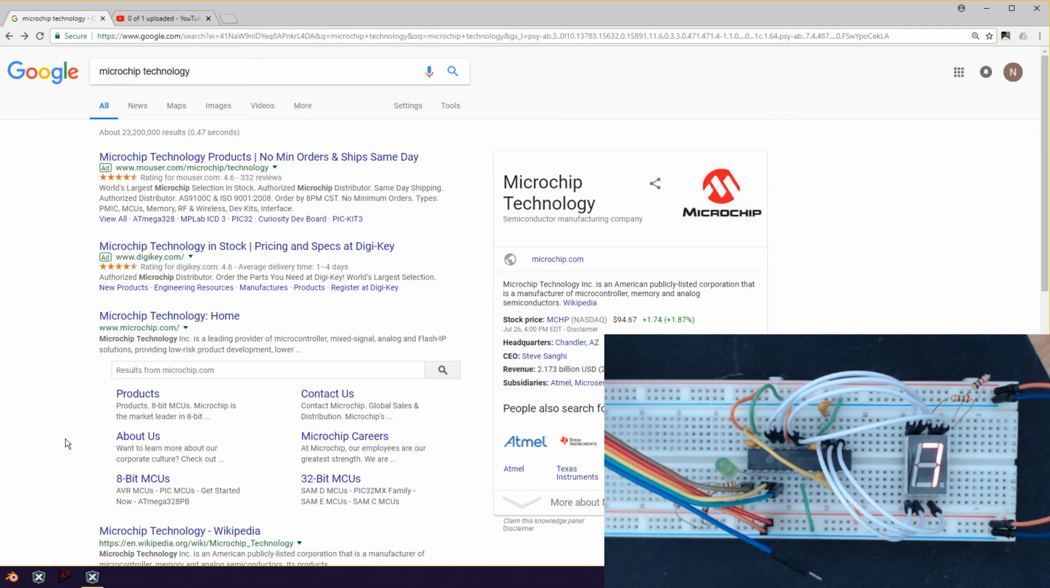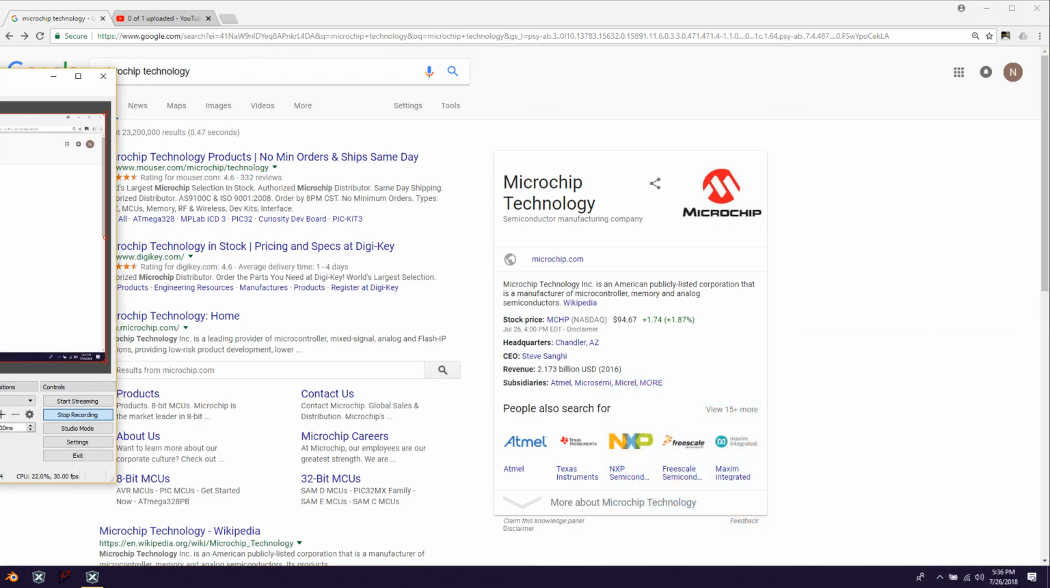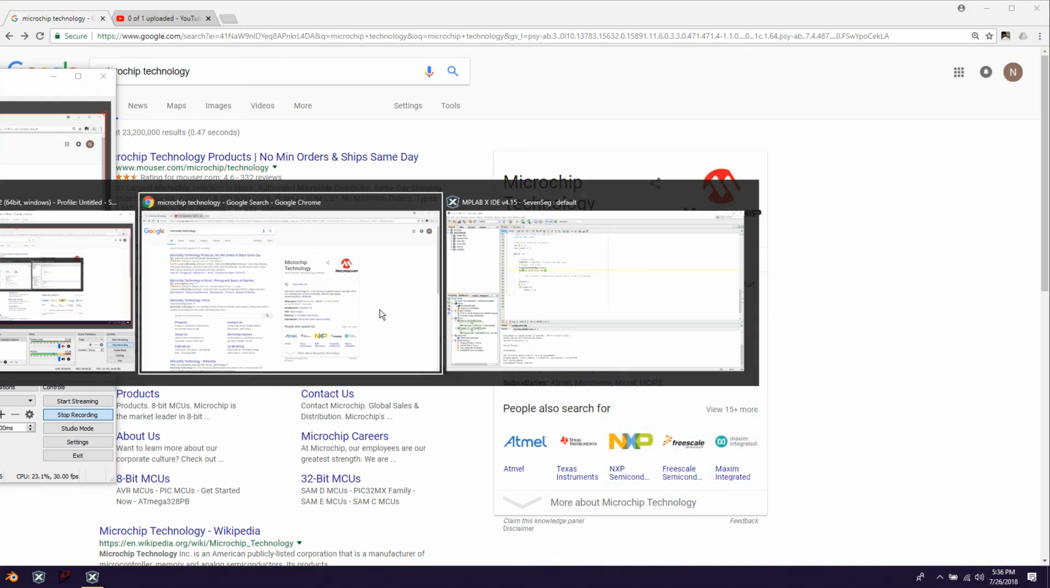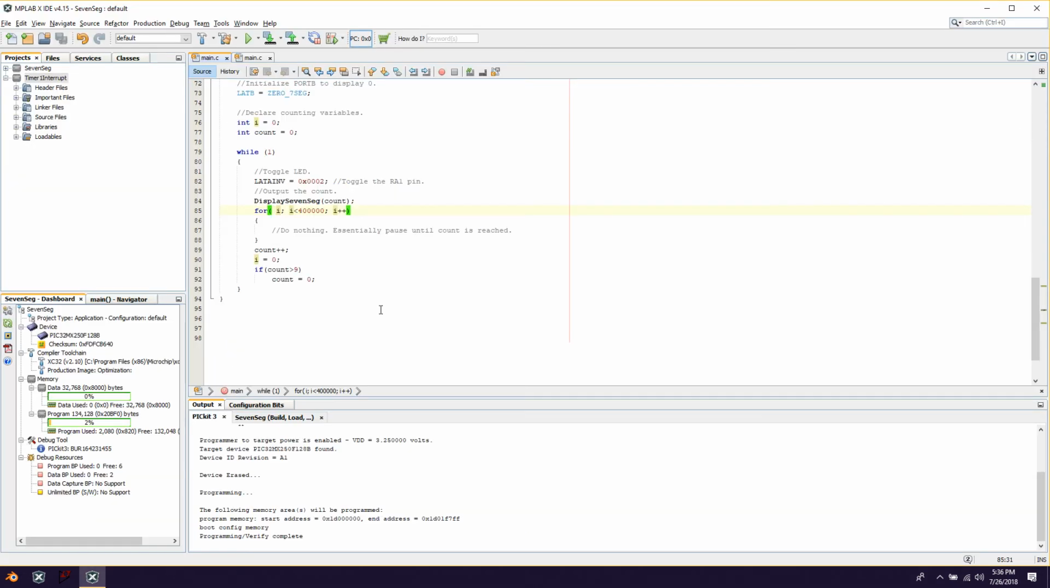The problem with this though is our code is not very good. It's got an issue with it. And let me get rid of that. Let's take a look at our code and see what the issue is.